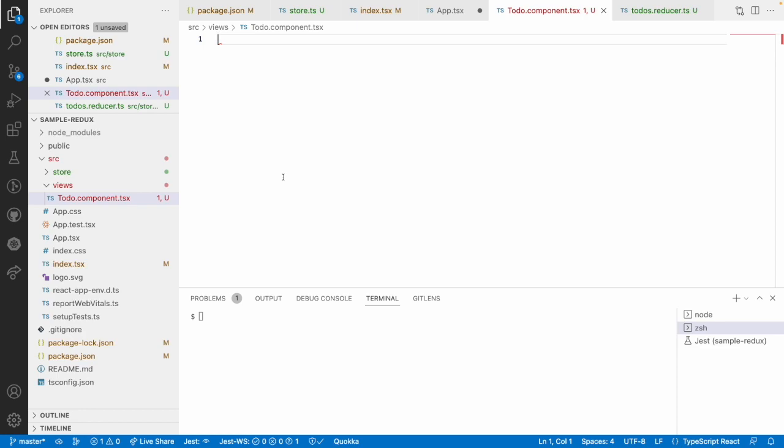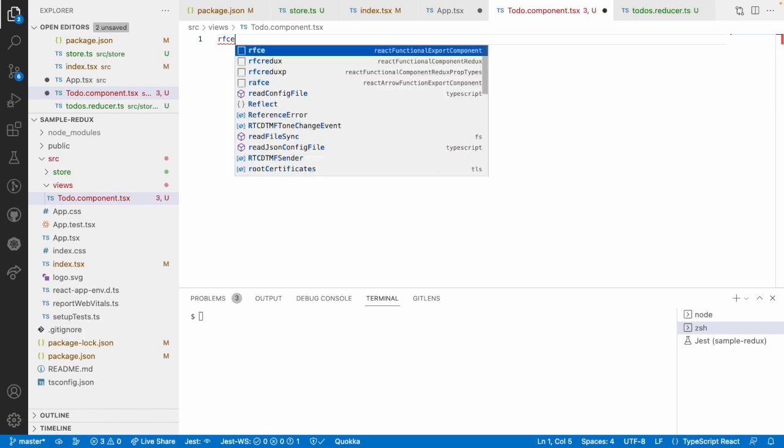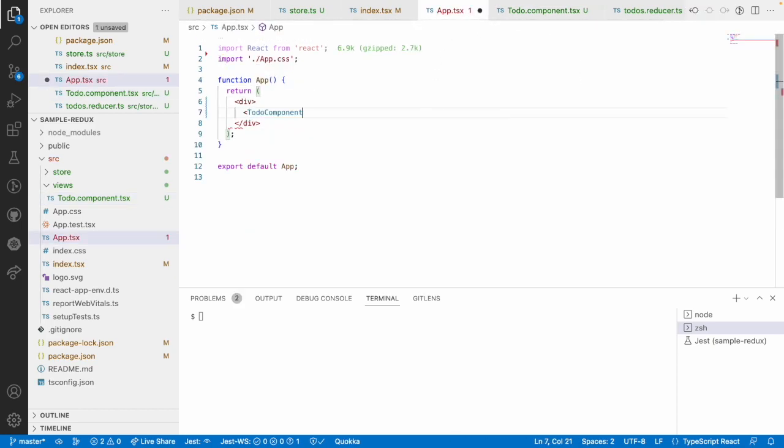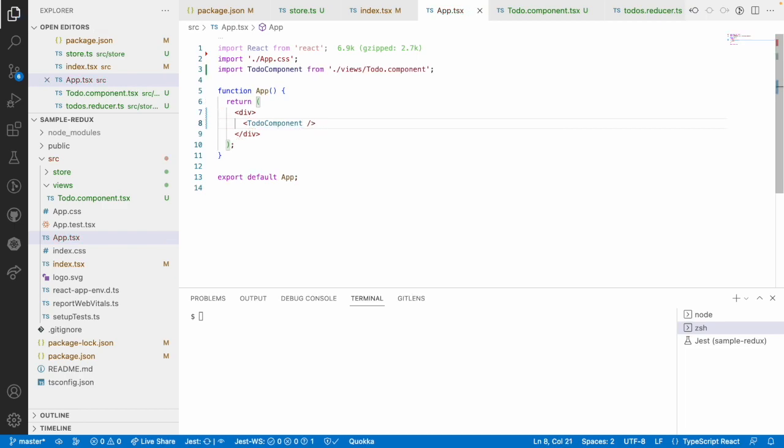Now let me use the snippet rfce, and this snippet will create a to-dos component. For that sake, let me use this as the to-dos component, copy this and put it over here as well as here. So let me save this and use this to-dos component inside our App component like this, and save this. Now we have one reducer, one component, and also one store.